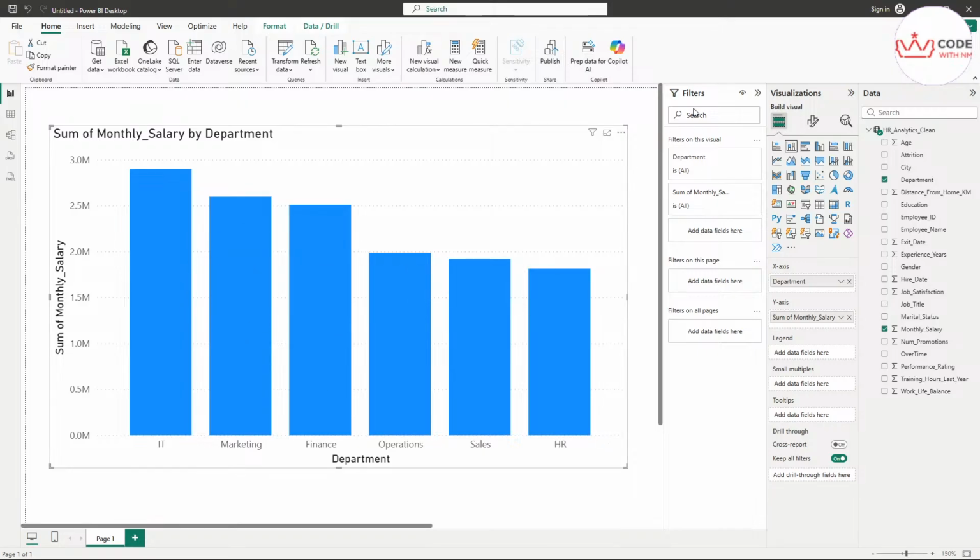And if you see in the filter also, it says department all. So we have all the departments, and the sum of salary for all the departments also. You can add more filters according to your requirement, and we will be adding them in future. First, let's understand how this works and what is what.